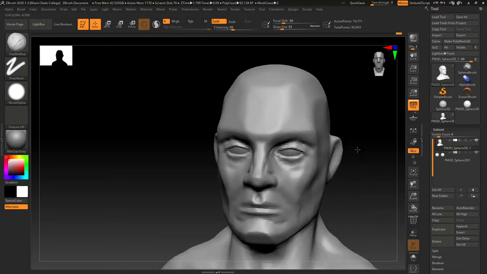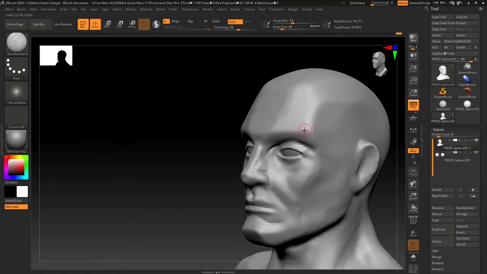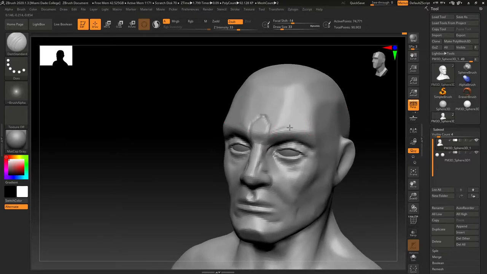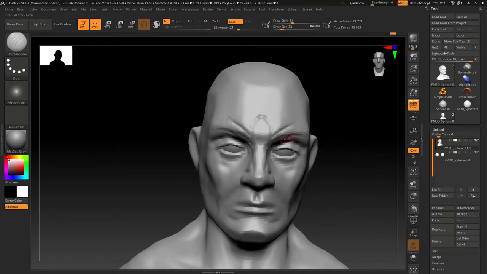I personally like to work a little bit on an area of the face, move to another one, and move to another, start refining them one by one, and then moving, refining them a little bit more, and then moving again.